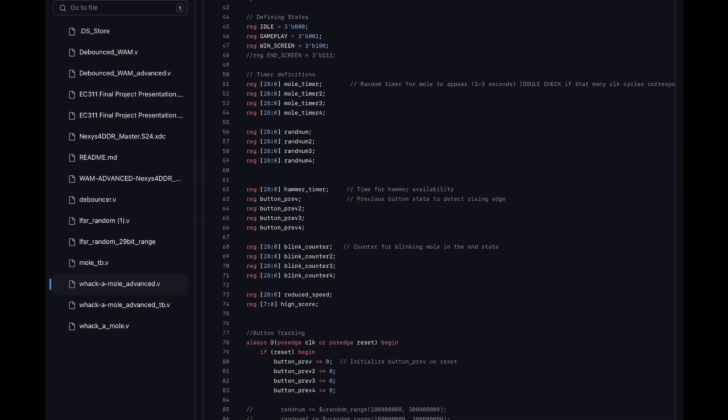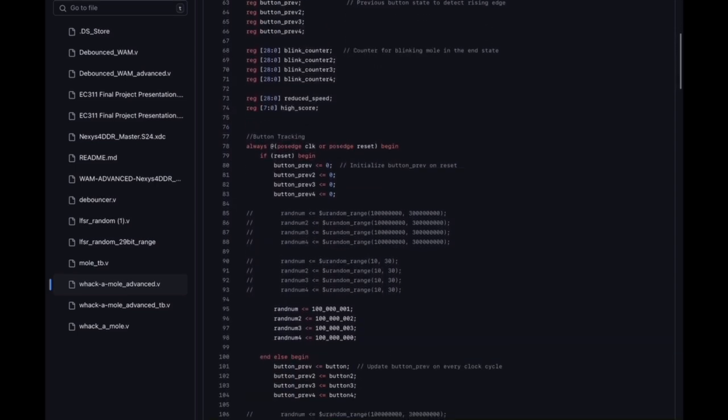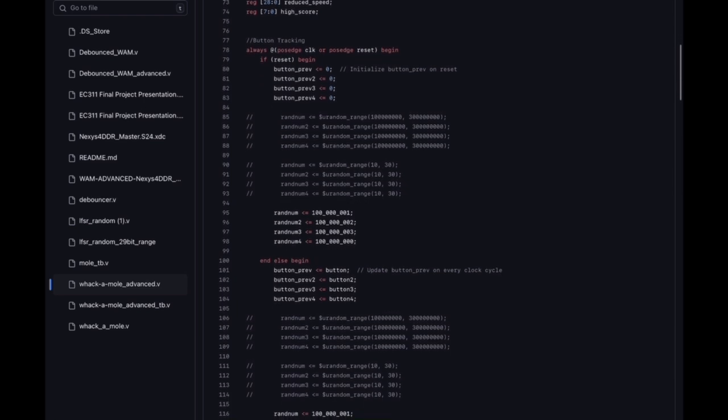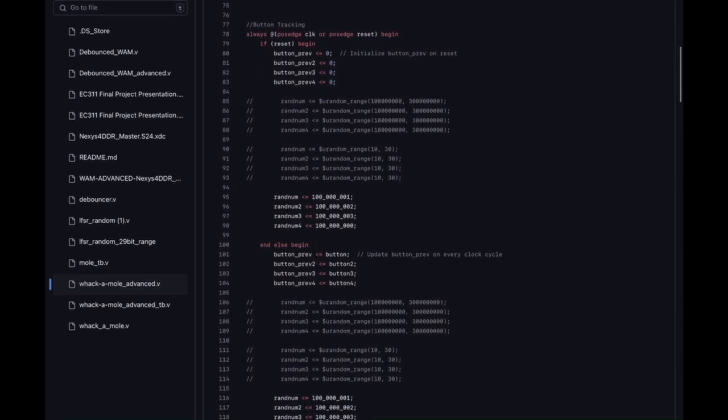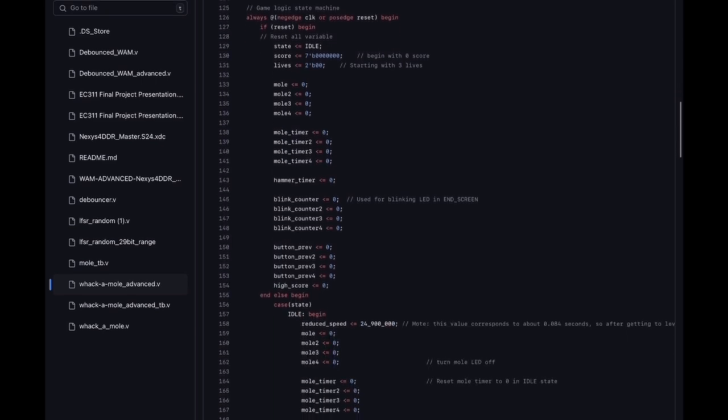Moving right along, we can also see a couple newly added variables, such as the windscreen state, a couple added mole timers, a couple added button previews, some blink counters, and the reduced speed and high score variables. In our button tracking loop, we can see that the different button previews allow us to detect different button inputs. Later on, we can connect this up with the accelerometer code in the top module to get an alternative mode of input. In our main game logic, we have the added reset for the new mole timers and button previews, but we also have the reset of the blink counters.